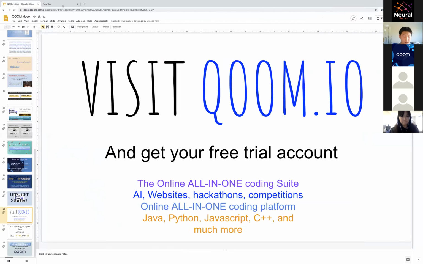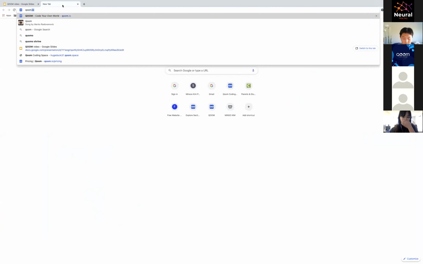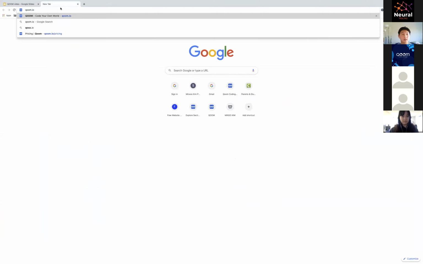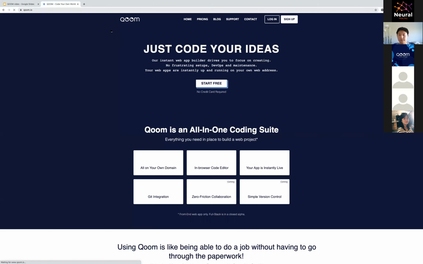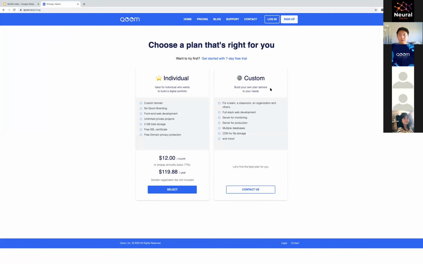So I'm going to share my screen. And then can everyone type in qoom.io? Okay, I hope everyone's there, qoom.io. And then we're going to go to sign up. It's in the top right corner. Feel free to stop me if you're stuck. So over here, we're going to click the get started with 7-day free trial right here.